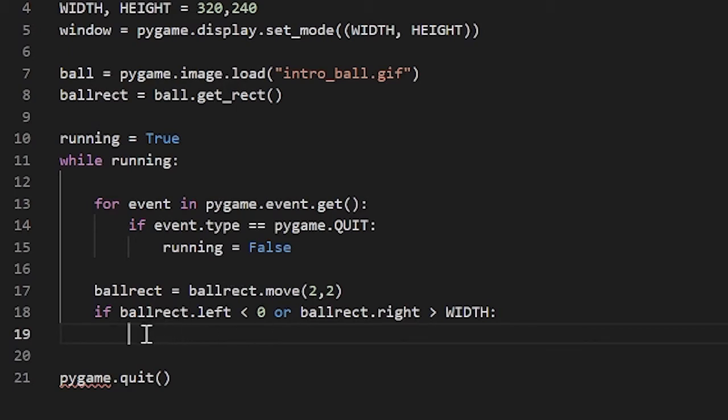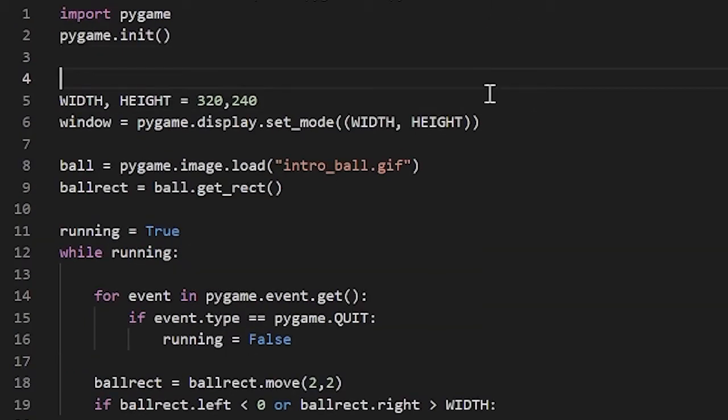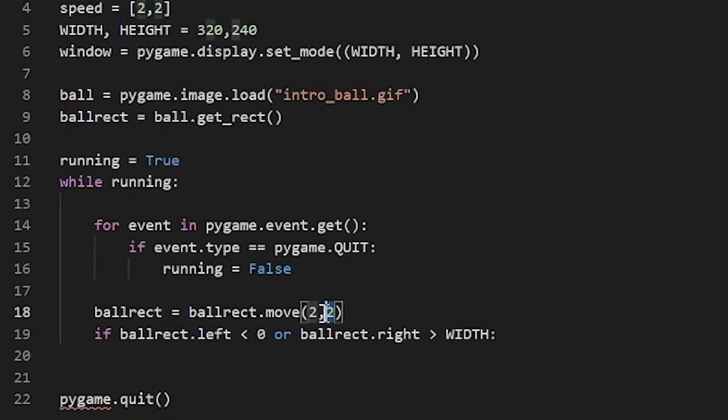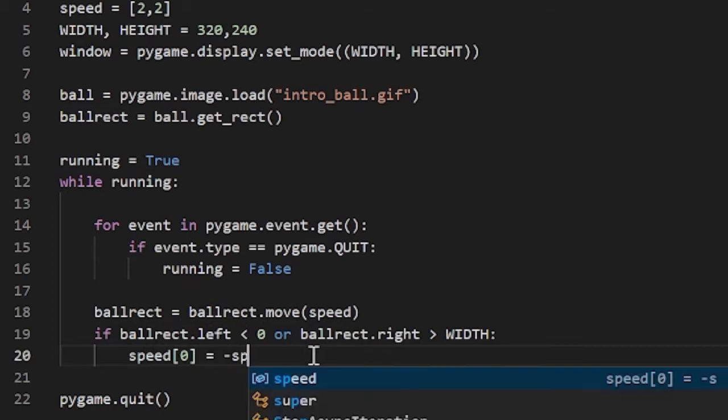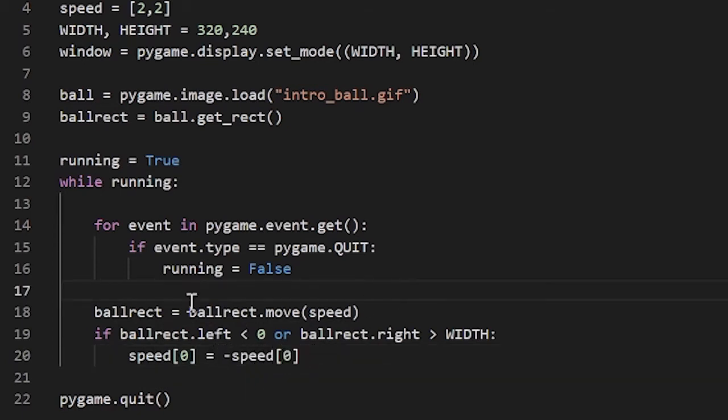And so in order for this to actually work, we need to replace this with a list. So right up here, just above width and height, I'm going to set a list. I'll call it speed, and I'll set it equal to 2, 2. So now in here, I'll pass speed, and Python just accesses the value in speed. So I'll set speed[0] equals negative speed[0]. So what happens is in the while loop, if this condition is met, then it reverses the speed, and that makes it go in the opposite direction.